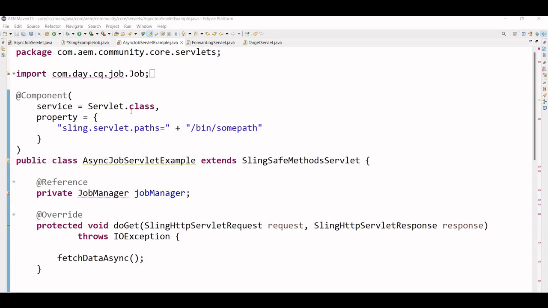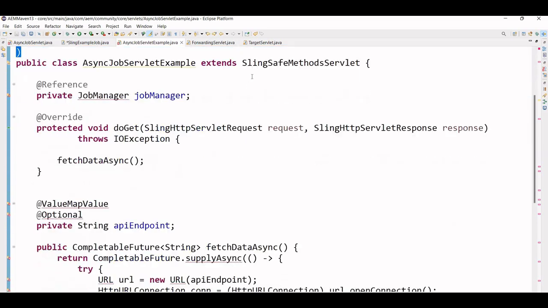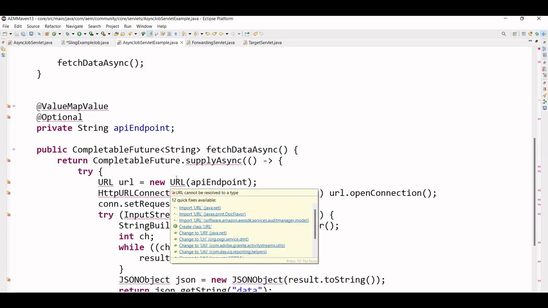So let's see this Sling servlet. I have just created a Sling servlet, right? And this is a path-based servlet, but AEM also supports resource-based servlets. But this is just for understanding. Okay, so I have created this servlet. I have used this job manager, right? The same job manager I have used earlier for Sling job also.